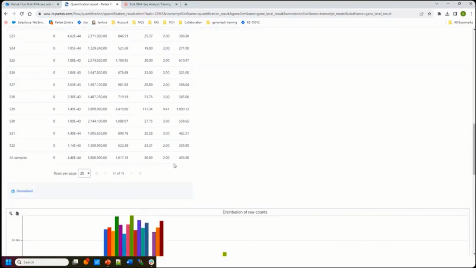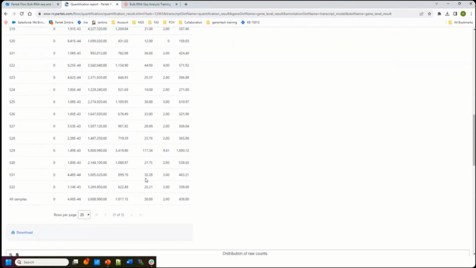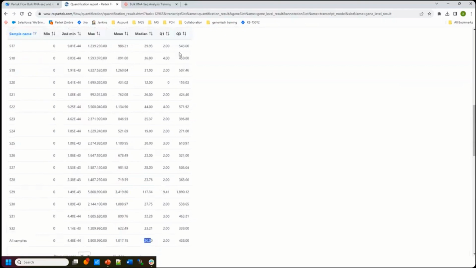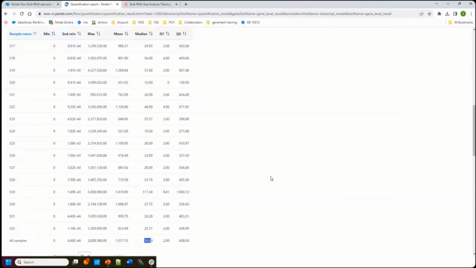Typically, I like to use this table to give me some idea how to filter out low expression genes. I try to look at what my median looks like. The median is around 30, and the Q3, the 75th percentile, is 400 here. So I would recommend you take a look at the distribution of this table to help you do some unbiased filtering of low expression genes to increase the power of your detection.